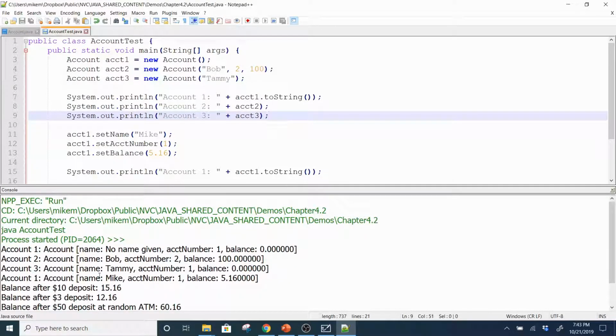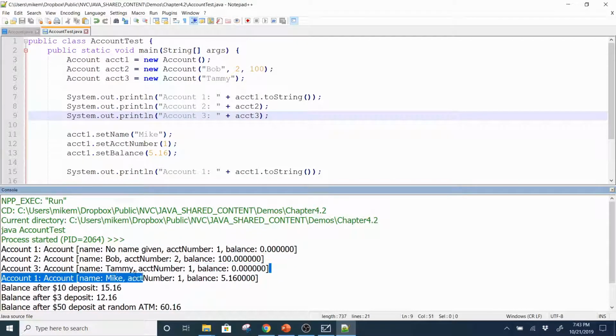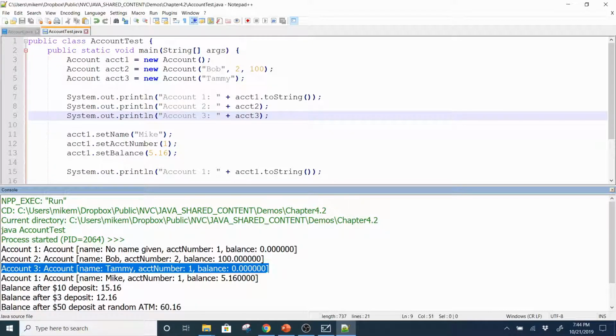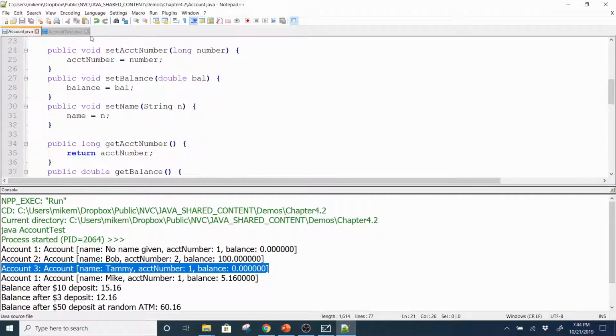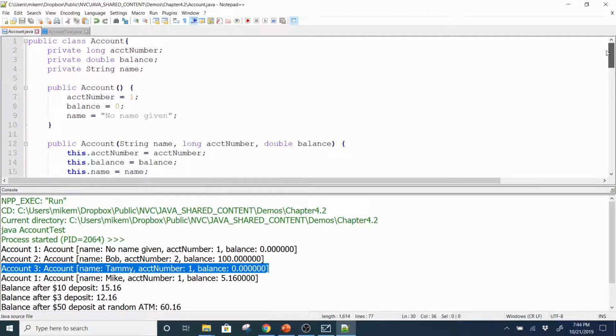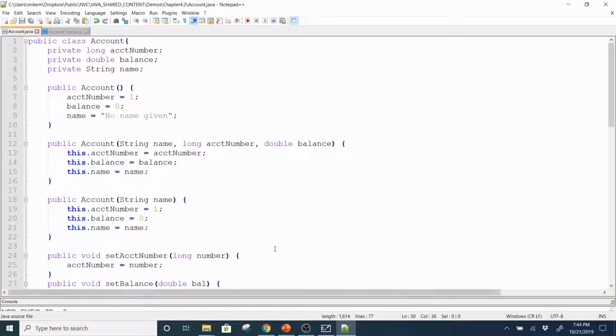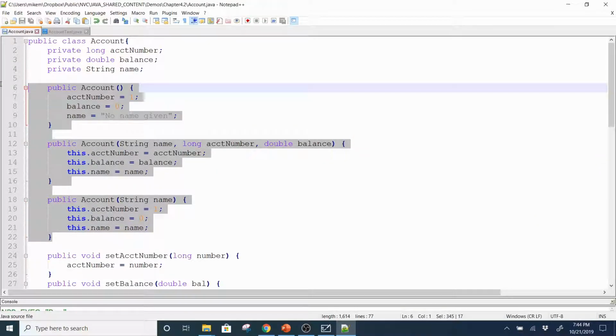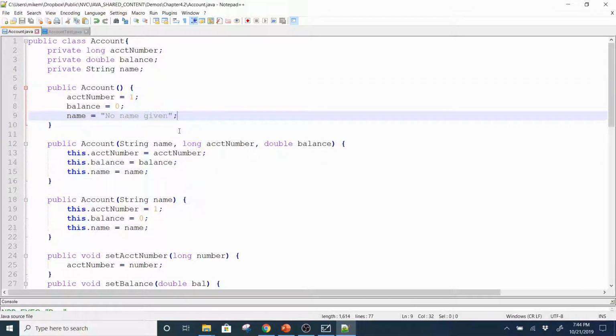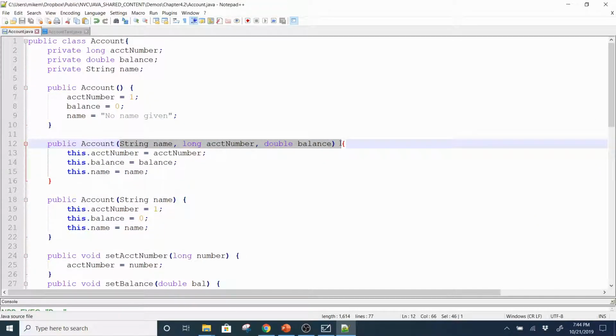All right, so now you can see that account 3 has a name, has the account number, and has a balance, right? The account is 1 and the balance is 0, right? Because that's exactly what we did in the constructors, okay? So this is called overloading your constructors. Now you have 3 different ways to create your object. You can keep going as long as the parameter lists aren't the same.